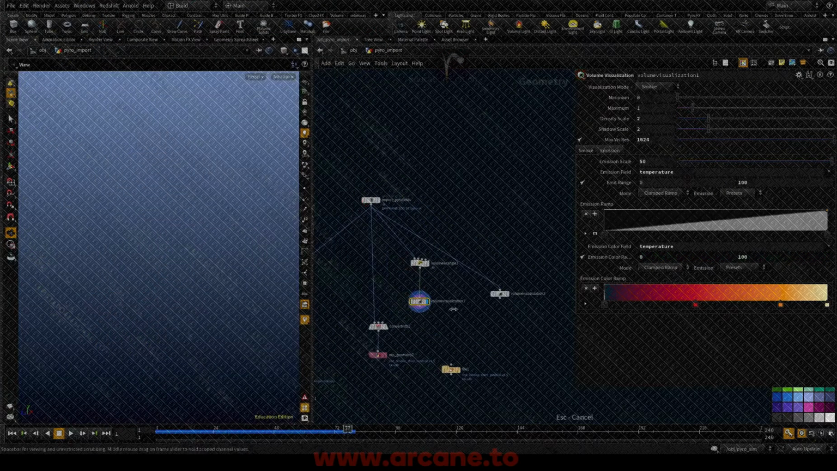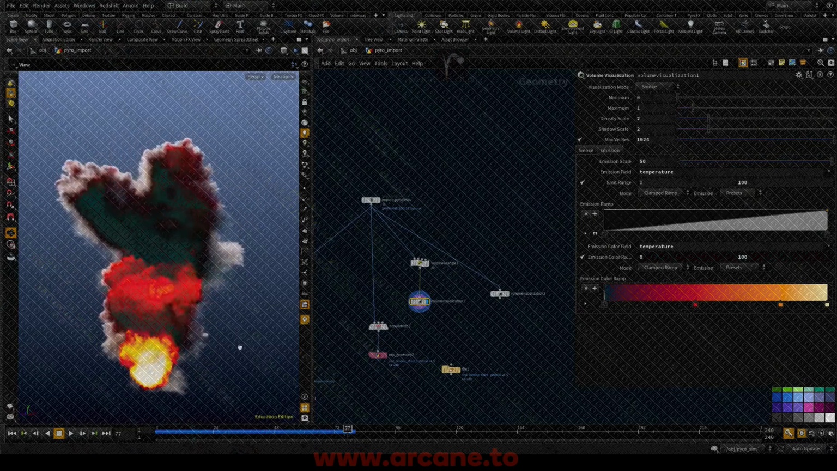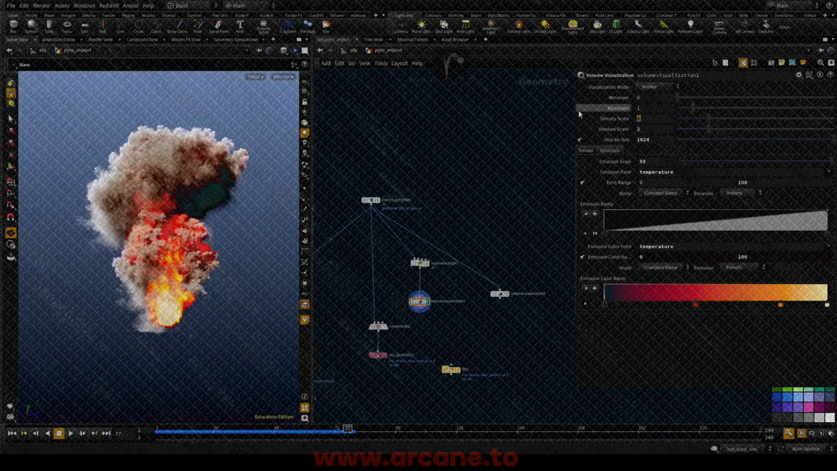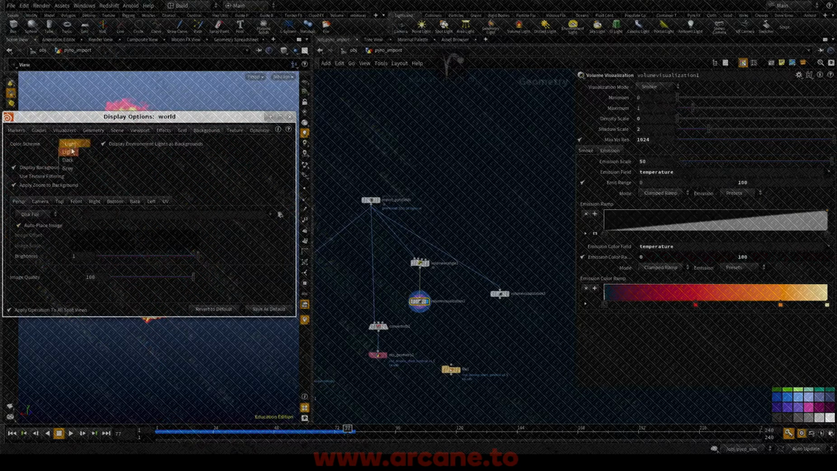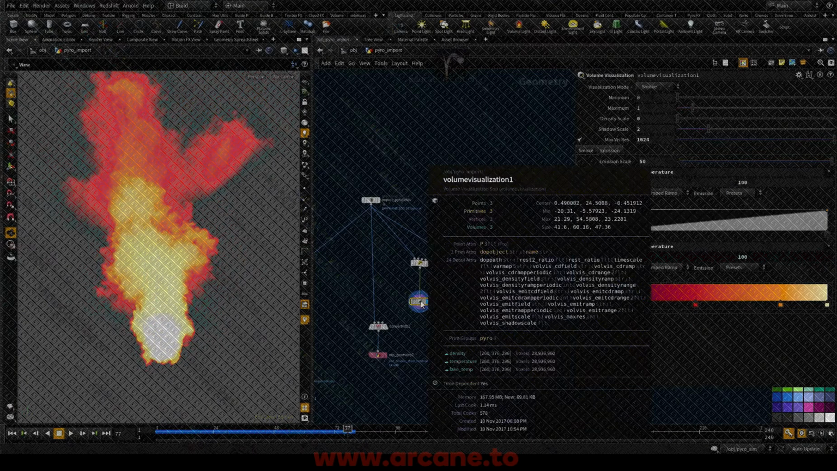Let me take a look at this frame here. I changed one thing. The temperature, I was multiplying it by the density. I changed that to temperature, and that gave me a better preview for the temperature field. And let me lower the density scale, see if we can see the fire by itself.